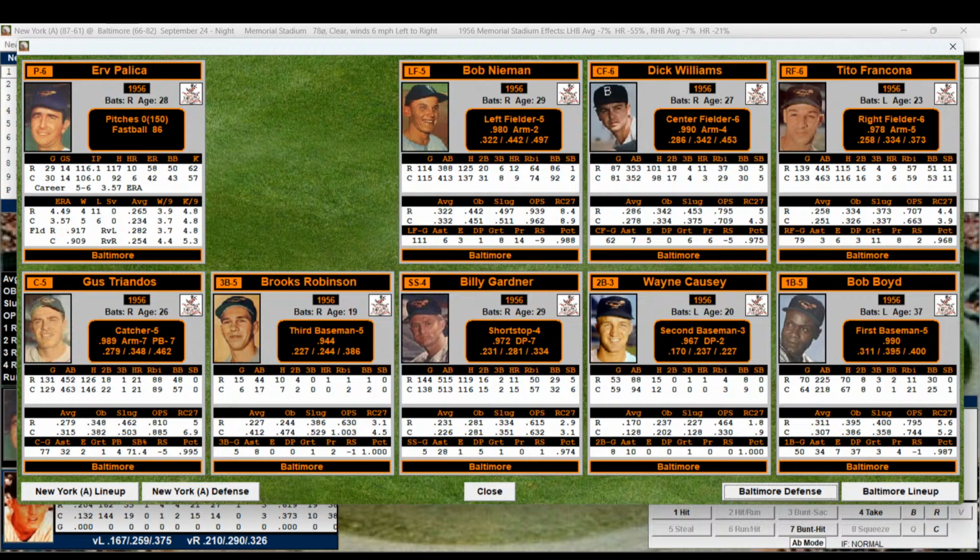Defensively, Brooks Robinson. How about that? A 5 at third for Baltimore. Billy Gardner, Dave's uncle, a 4 and a 7 at short. Wayne Causey, a 3 and a 2 at second. He's 20 years old. The wily vet Bob Boyd, a 5 at first. Bob Demon Marcus, a 5 and a 2 in left. Dick Williams, a 6 and a 4 in center. And Tito Francona, a 6 and a 5 in right.